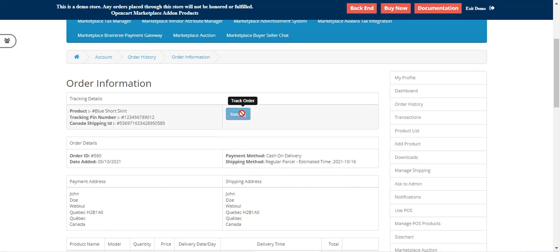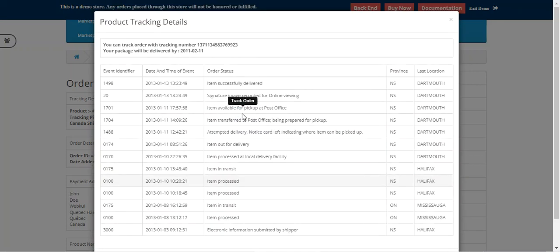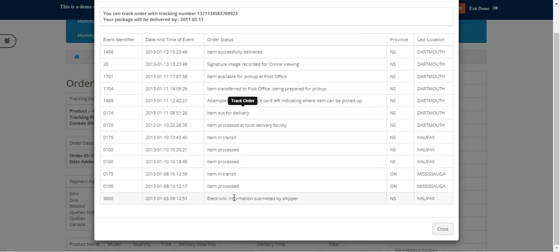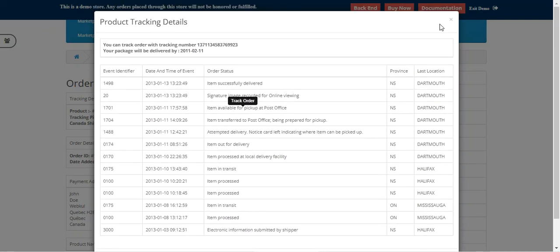So if I tap on the track order, we'll be able to find a pop-up wherein we can track the order. And here's the tracking number of the order itself and the date your package will be delivered by, and the rest of the stages for tracking the particular order itself.